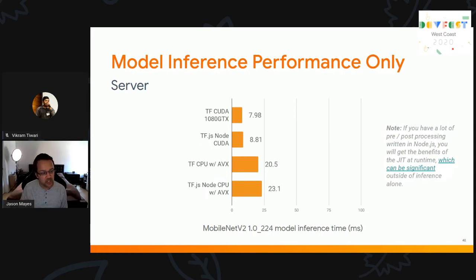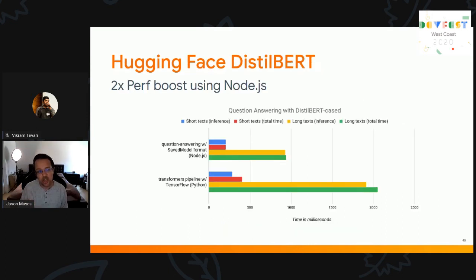So in JavaScript, if you do the pre and post processing in Node.js, you can benefit from the just-in-time compiler that JavaScript has, because we compile at runtime. And that can actually lead to a 2 times performance boost. As you can see here, for Hugging Face, the DilBERT model, they converted to use Node.js. And whilst the inference was the same, the whole pipeline was 2 times faster because of that pre and post processing having been converted to Node.js as well.